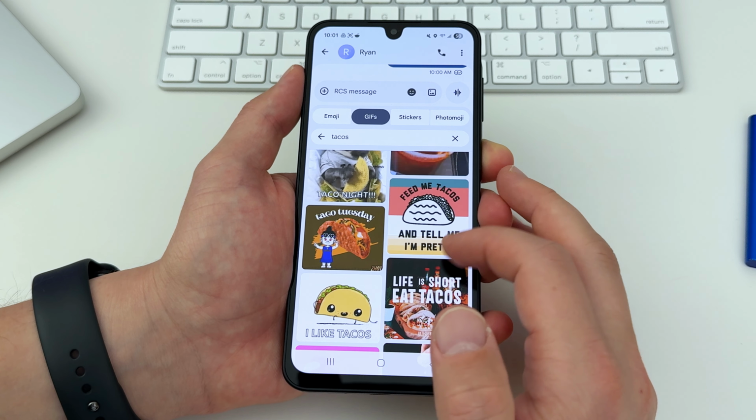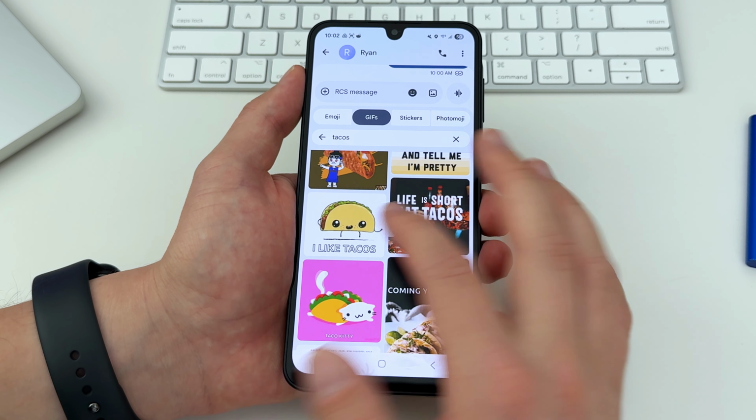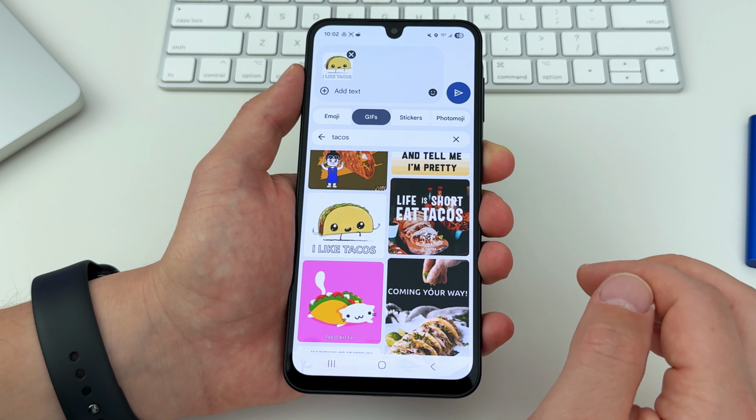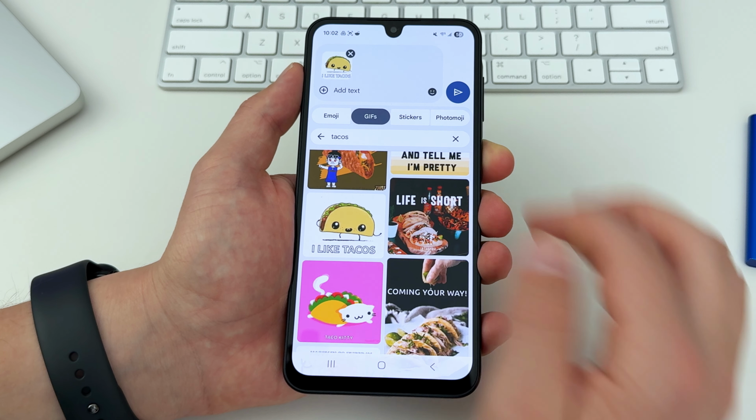And that's basically it. GIFs are slightly different from stickers, although they're very similar. I have a separate video explaining stickers and how to send them, and I'll link it below if you're interested.